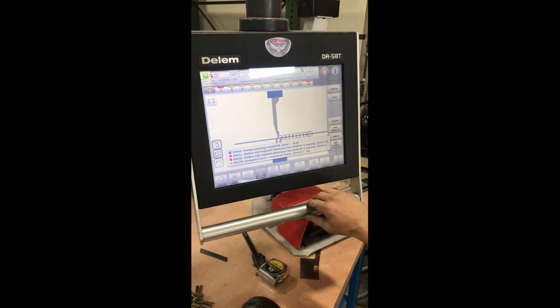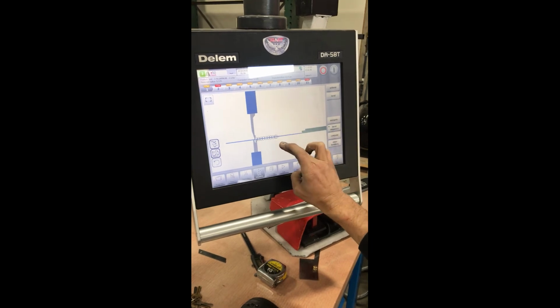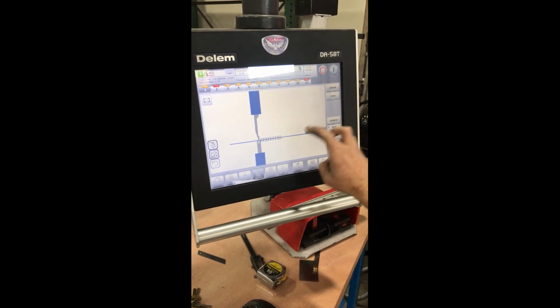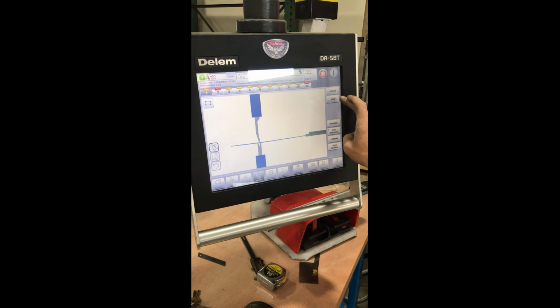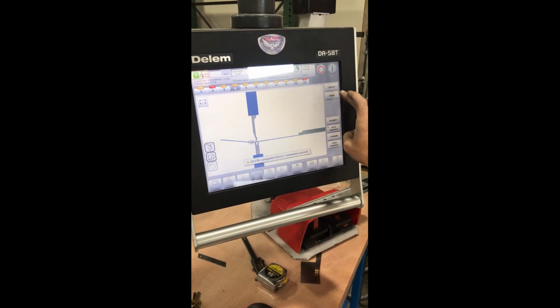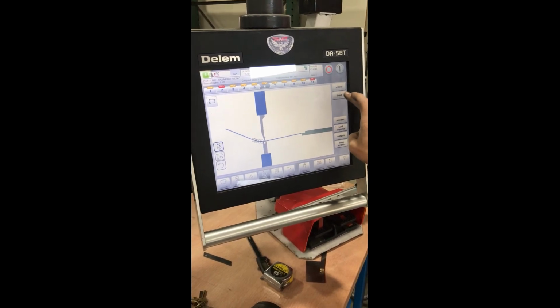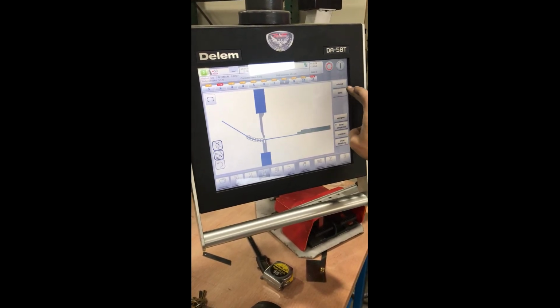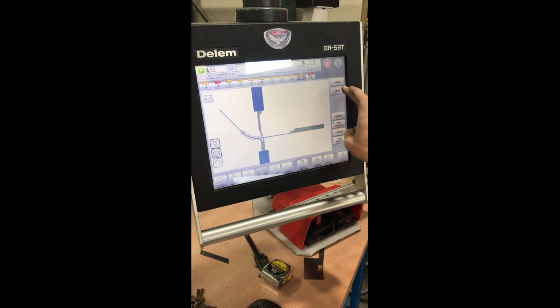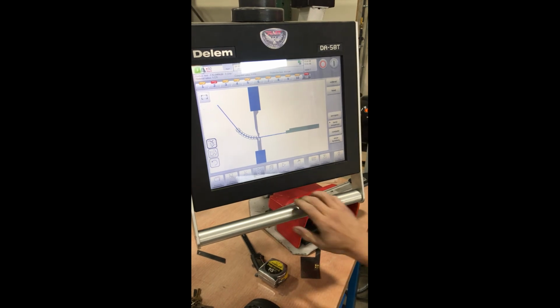There we go. Now we have the part. So we just run it. And that is it right there.